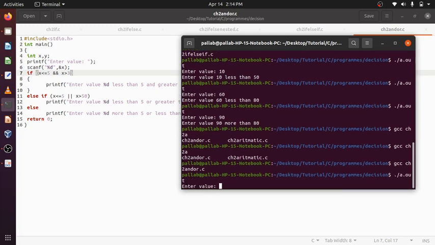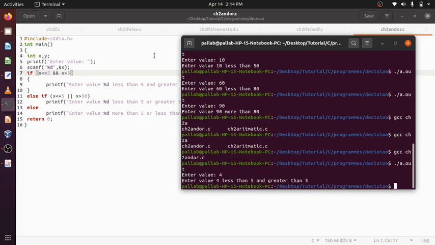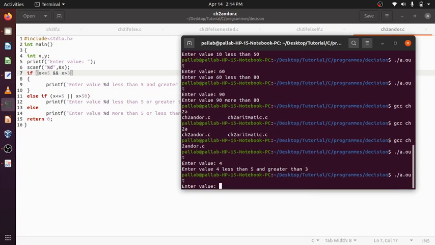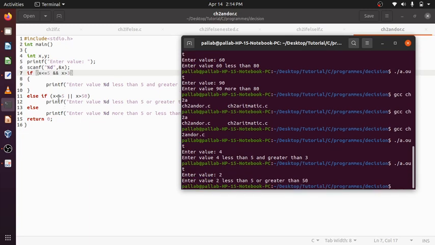Suppose the entered value is 4. The statement within the if block is executed, greater than 3. Entered value is 5. Now suppose the entered value is 2, then x is less than 5. This is the case x is less than 5 and x is greater than 3.